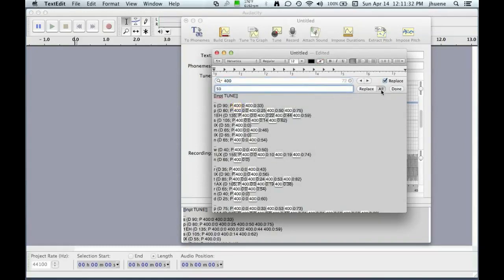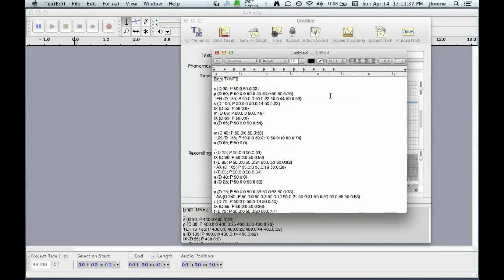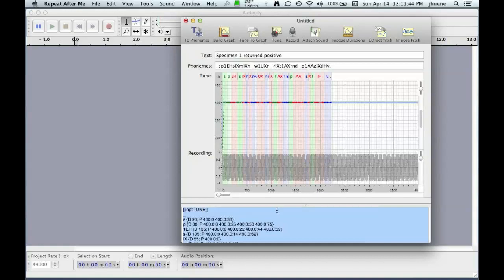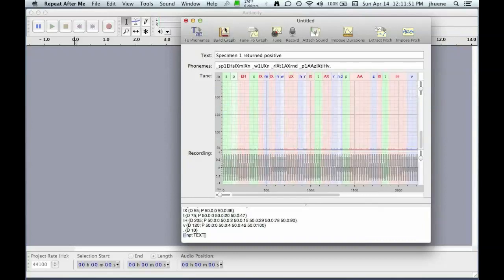And we're going to do all. So now all of the 400s are replaced with 50s. So now we can copy this again, erase the code here, paste it, and then click Build Graph up here. When we click Build Graph, you notice all the phonemes are going to show 50 Hertz. So now when we play it, Specimen 1 returned positive. It's more like what Otto should sound like.